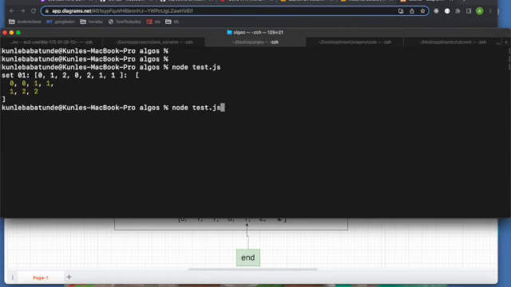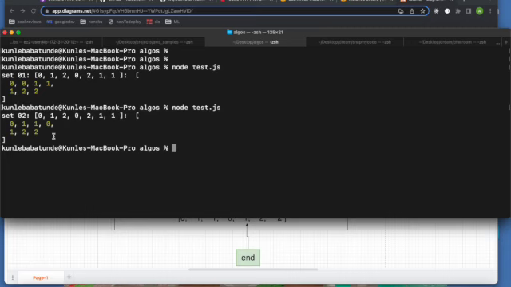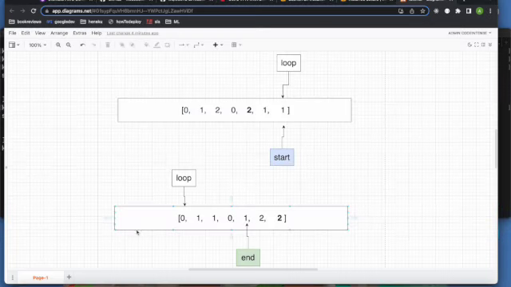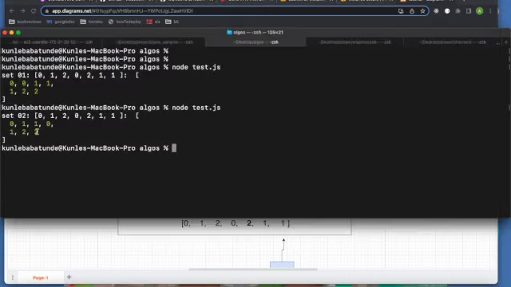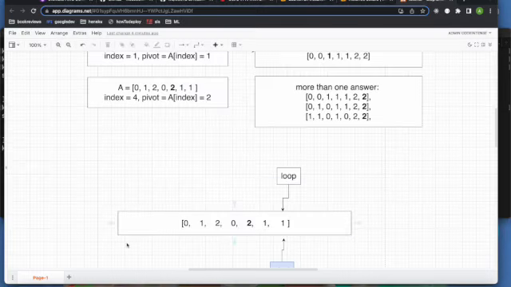Perfect. 0, 1, 1, 0. See, this one did 0, 1, 1, 0, 1. See, you even get a different one from one of the answers because there's many ways of doing this as long as the values are less. That's it. Thank you.